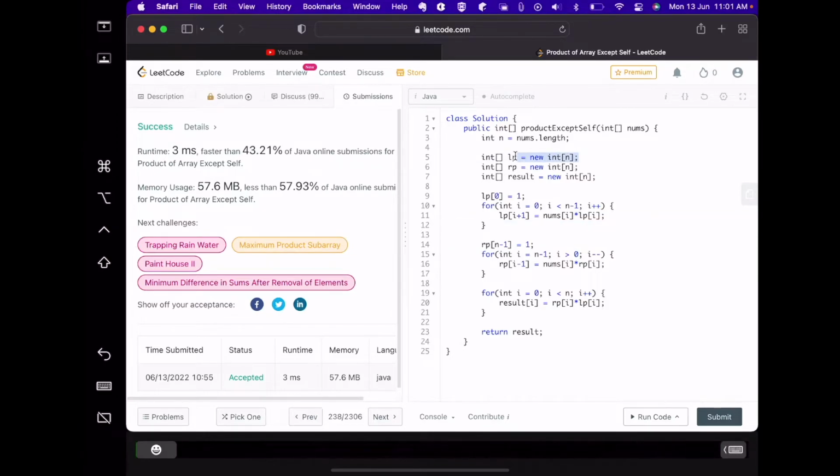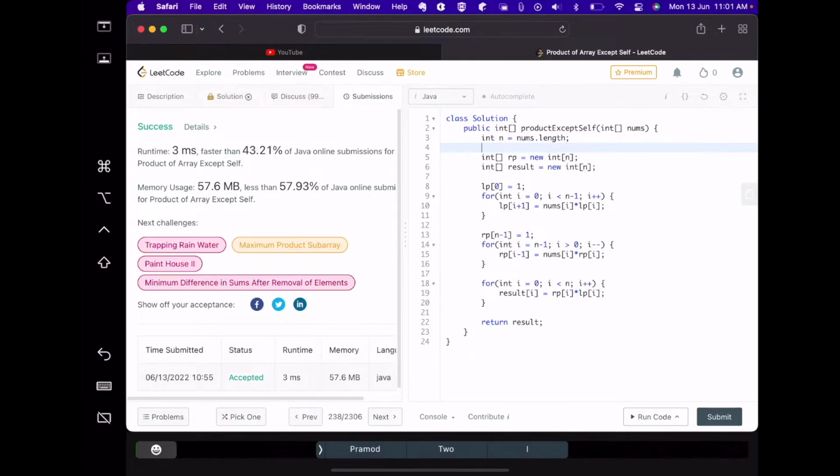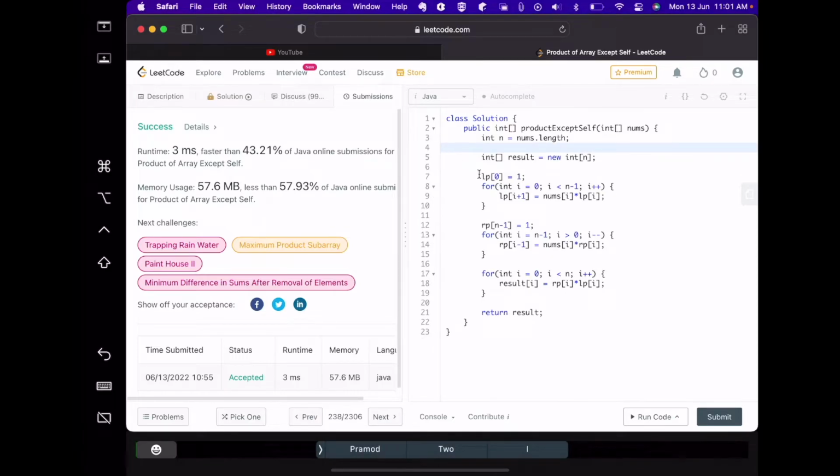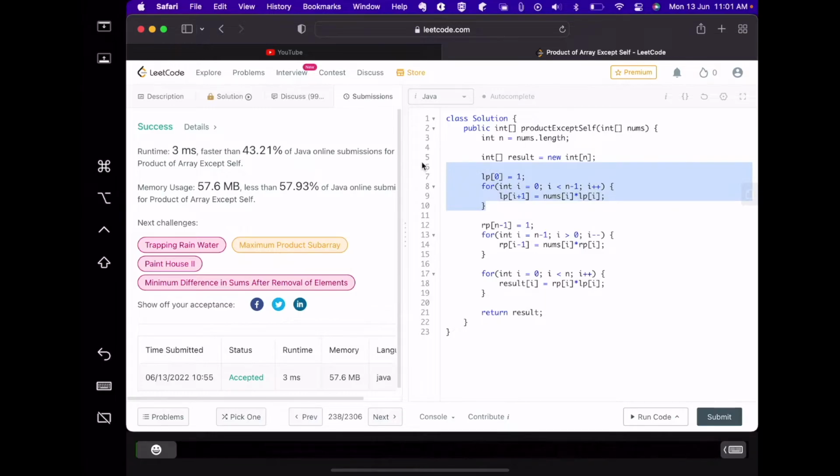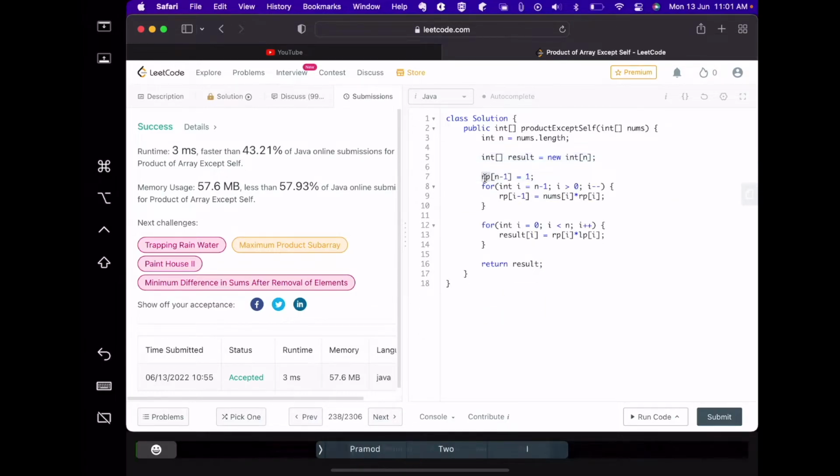We can calculate LP, the left product, while iterating along the array in the forward direction. So we don't need this. We can reutilize the RP for result as well. So let's get rid of RP as well and use result instead. So result instead of RP. That's it on this side.